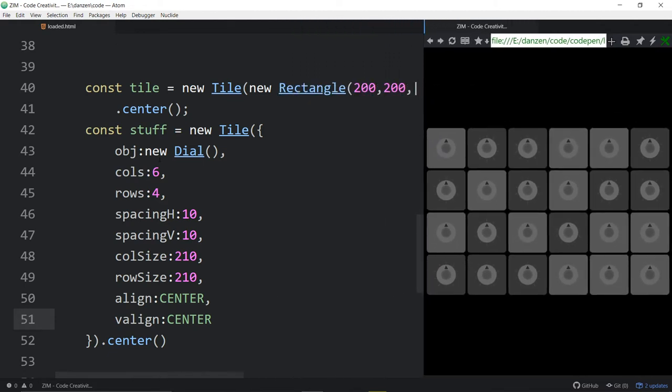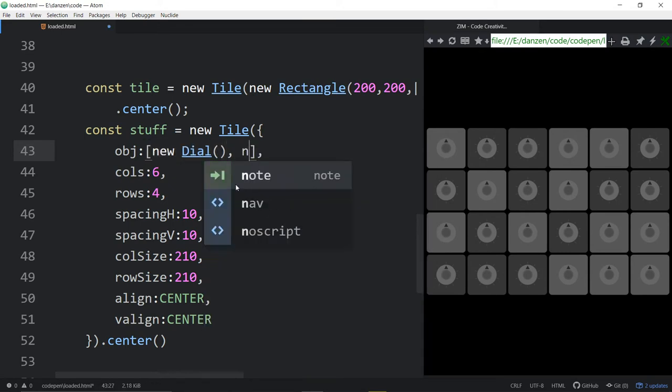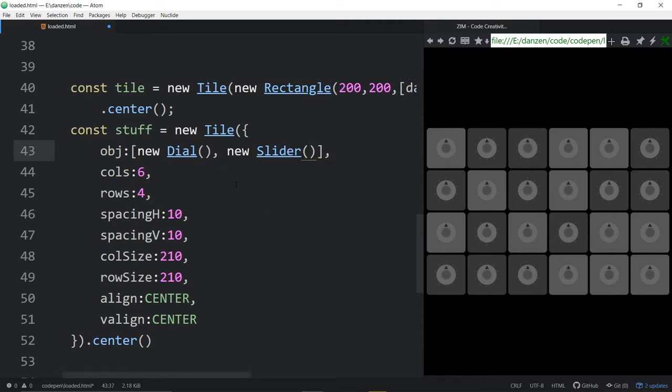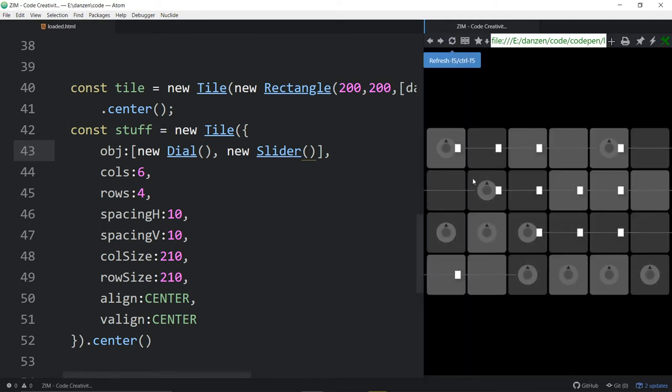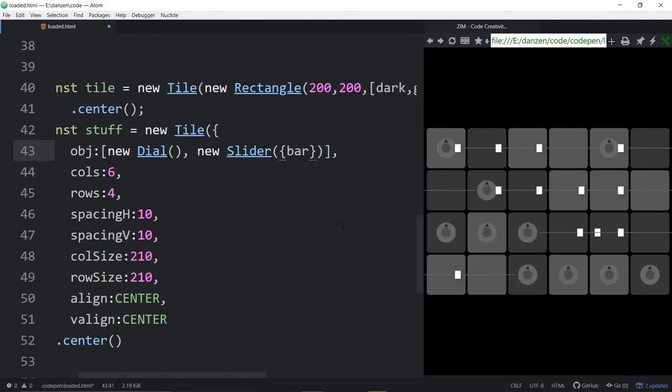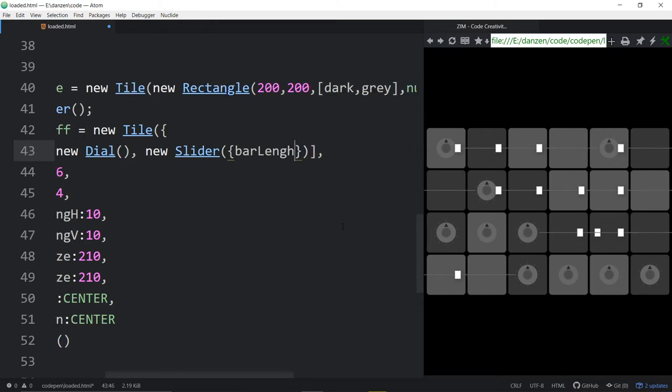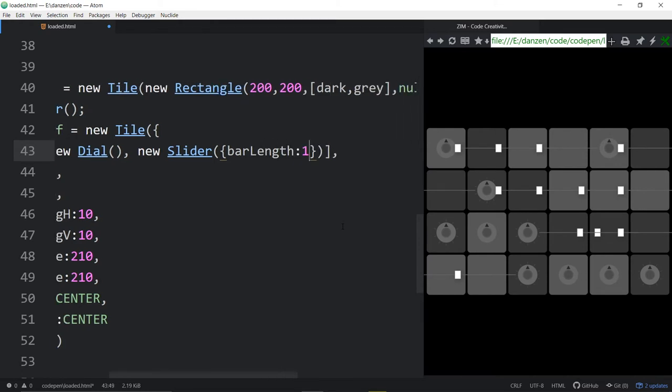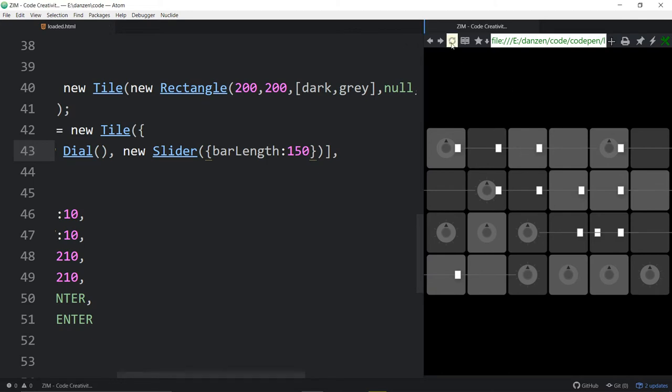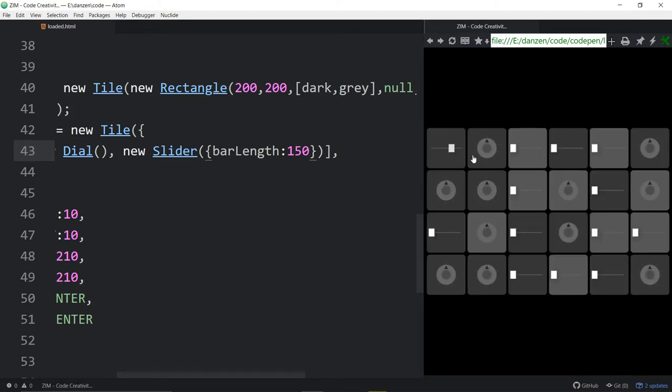Well, we can do that by putting in an array here and randomly picking between dials and a new slider. One of the problems with a slider is it's going to be really long and won't fit in there. Do you want to see it? Here is a bunch of long sliders that are overlapping one another because they don't fit within there properly. So we can go barLength. That's another parameter. I don't know, 150 maybe, something like that. And what do we have? Yeah, possibly.